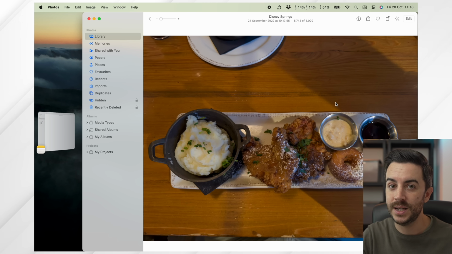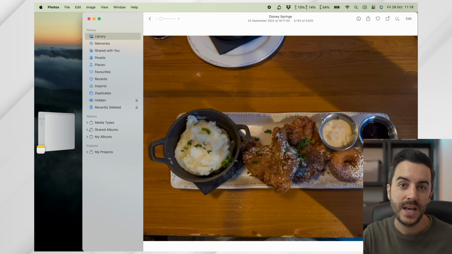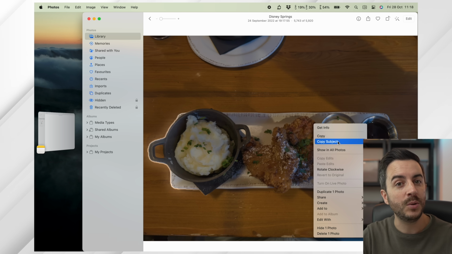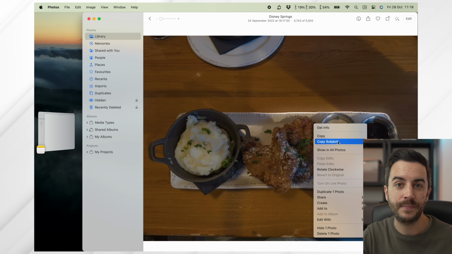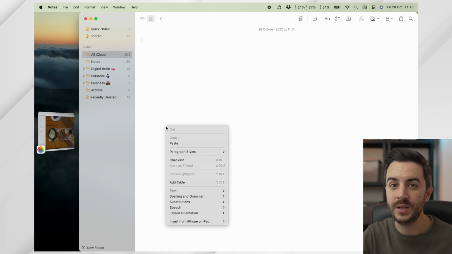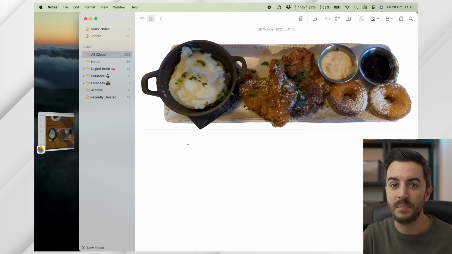Another key change is the ability to copy the subject of a photo and then paste that into another app. This works better with some photos than with others, and it will work in lots of different parts of macOS, including Photos, but also including things like Safari. Here on the Mac, to perform this action, right-click, and if you see Copy Subject, click there, and you can then paste into whatever app you like.